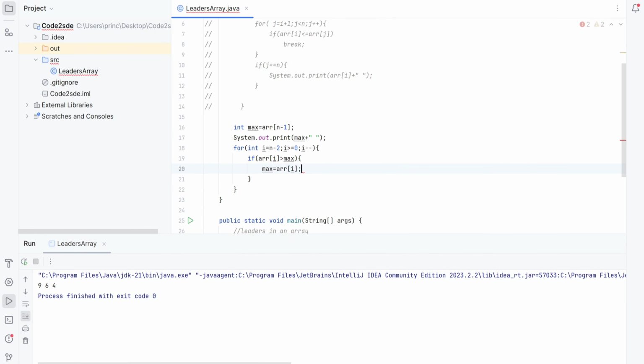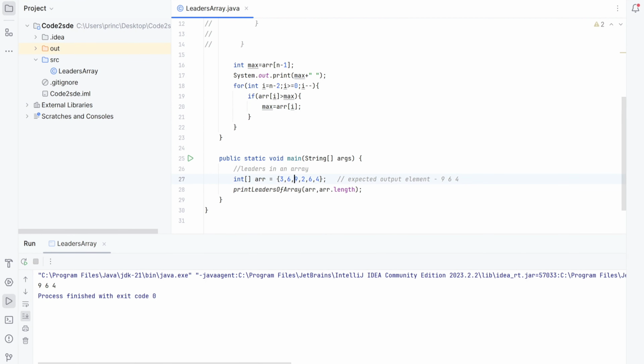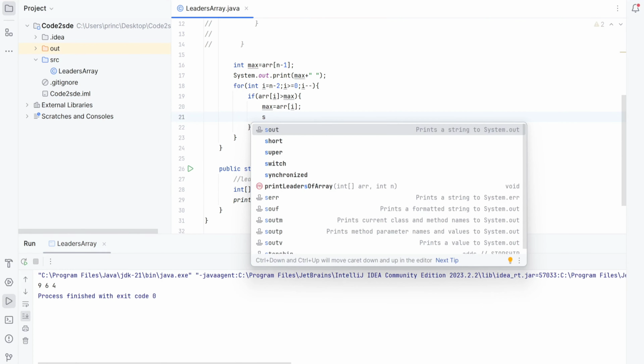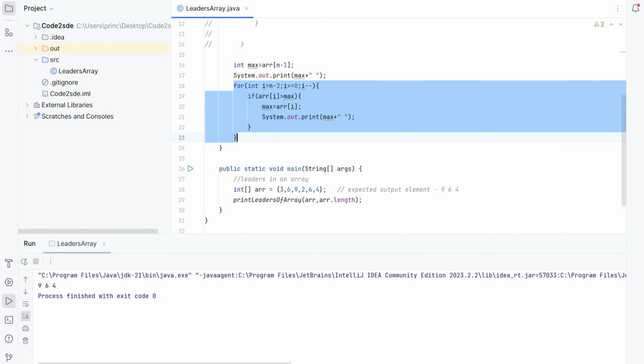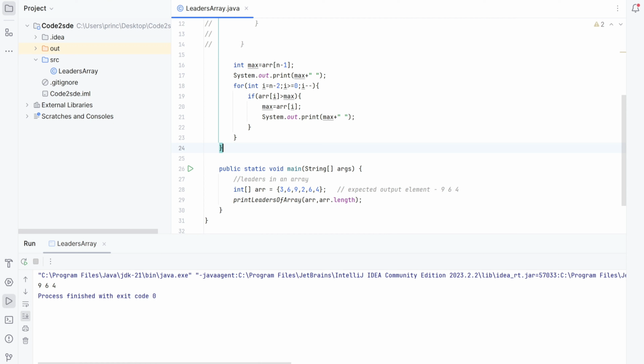Now if I am at 9 here, when I'll be at 9, my maximum will be 6. So if 9 is greater than 6, that means I'm updating max as 9, and also 9 will be a leader of an array. I can print that also, right? I can print max again. So earlier I printed the rightmost element. Now in the loop, I'll be checking if any element is greater than the max, then that element will be a leader of an array. So I'll keep printing that element with a space.